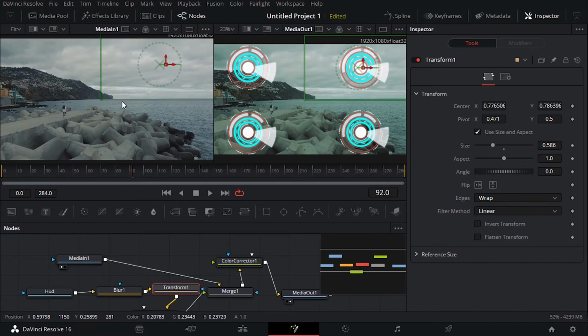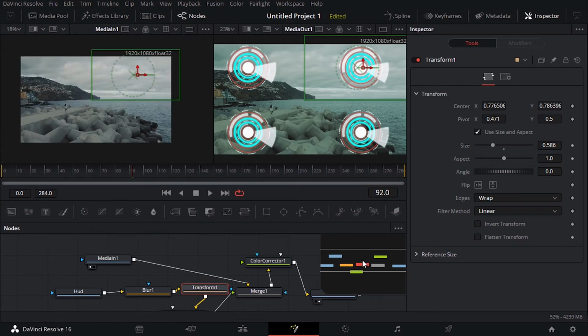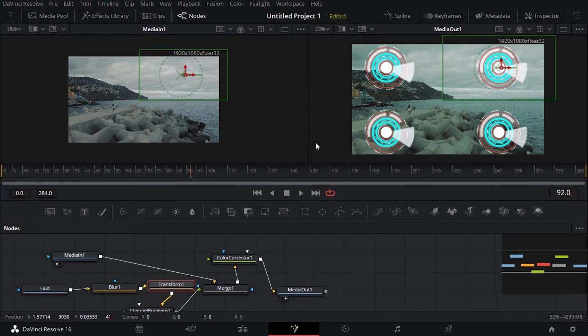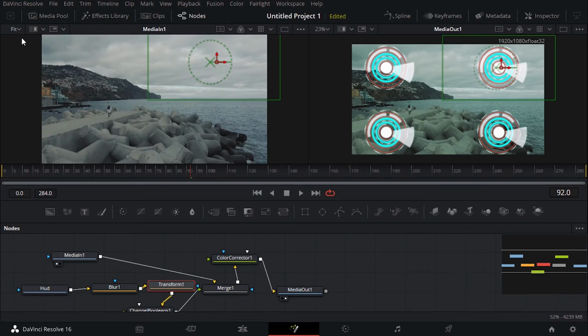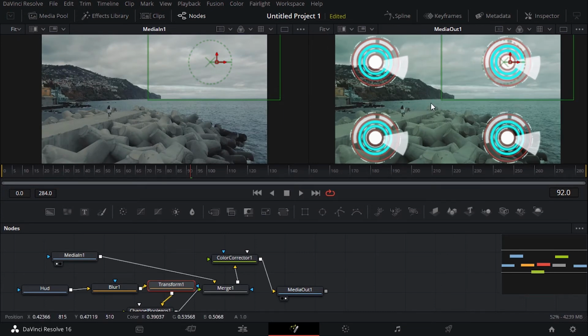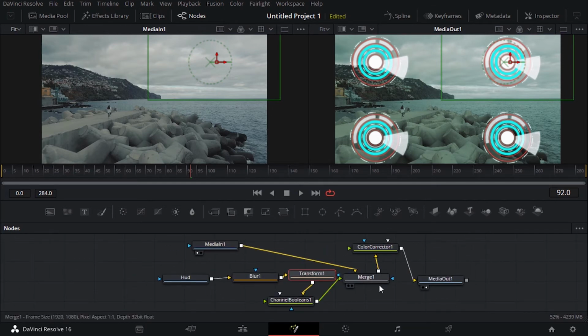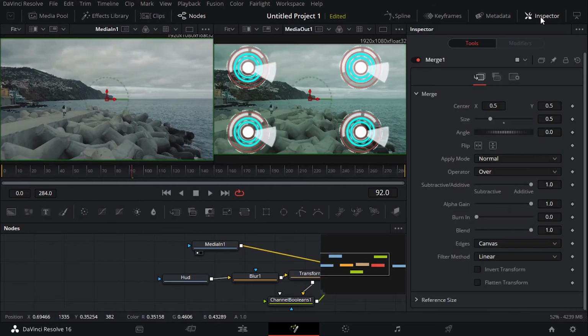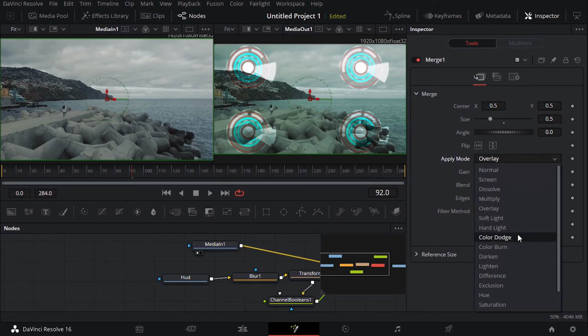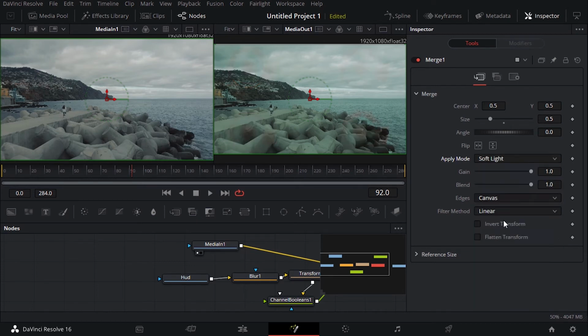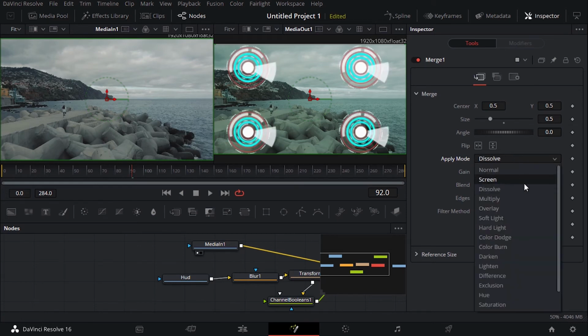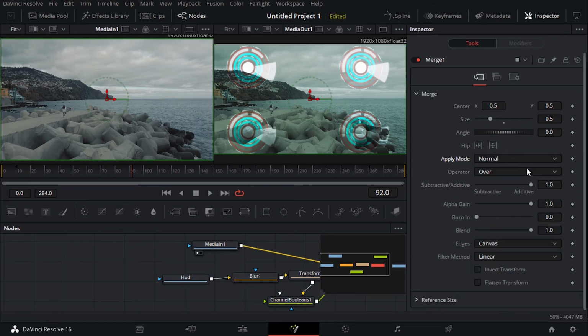Again, let me put dual screen. So we still have here the node number 1 and node number 2. Fits, and this one fits just like this. Now, for example, I can go to the merge, go back to inspector, and you can see right here, apply mode. This is the blend mode. If you guys are familiar with Photoshop, you can try different blend modes and see how it's going to work. Well, this one doesn't do anything. Dissolve. Let's see, overlay. Yeah, I think I'm going to leave it normal, and maybe I can just blend it in a little bit more. I can increase the blend in.